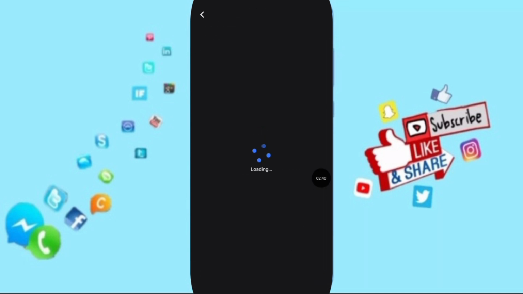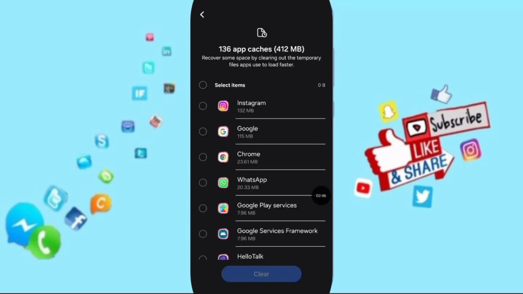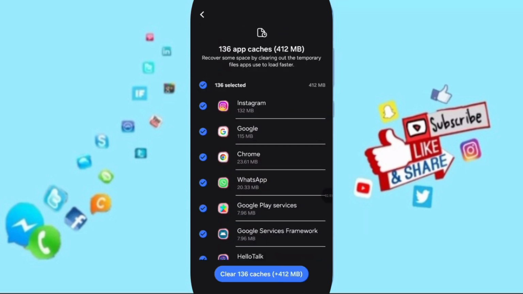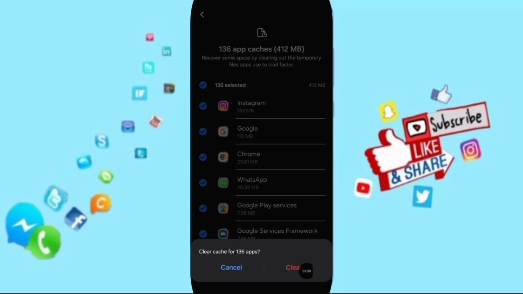So here in this page you will find all apps. You will click on select items. So you will click on this sign to clear the cache of all these apps, as you see, and you will click on clear first here.